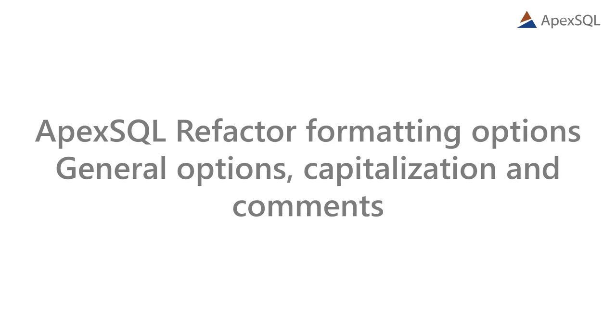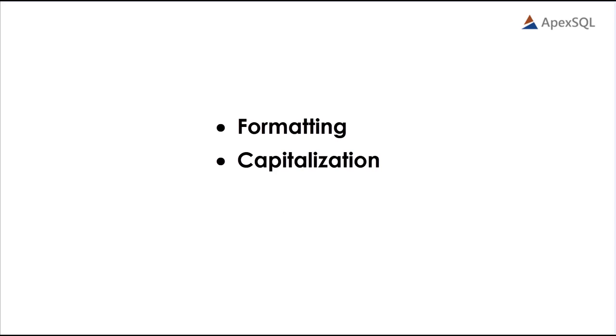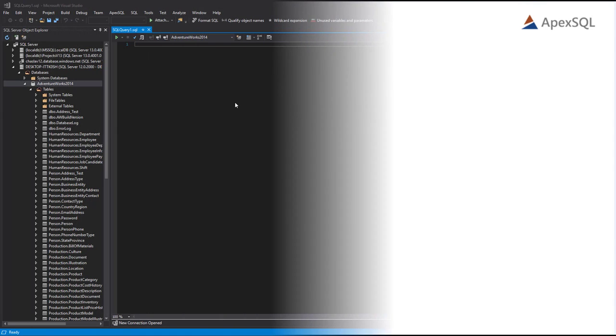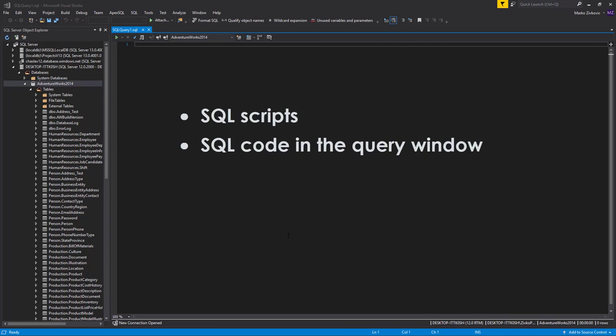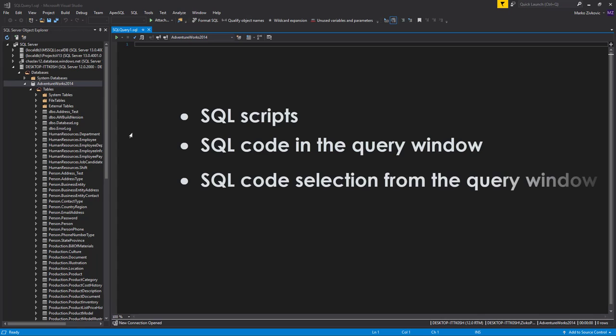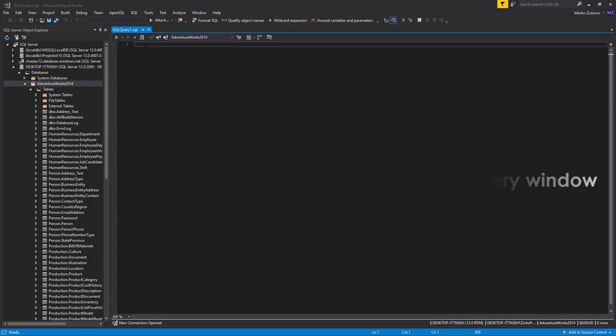Hello, and welcome to this video presentation, in which we'll introduce some of ApexSQL Refactor formatting options. In this video, you will find explanations for every formatting option under the tabs Formatting, Capitalization, and Comments of the Options dialog. With ApexSQL Refactor, you can format SQL scripts, SQL code in the query window, or a SQL code selection from the query window.